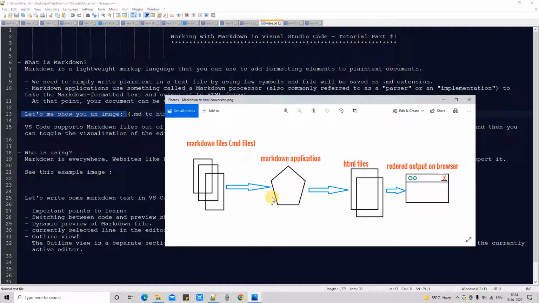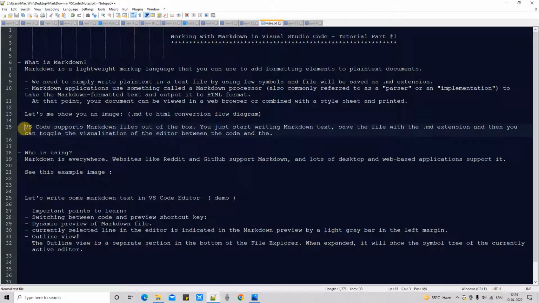After that, we need to convert these .md files into HTML files. So the Markdown application or Markdown parser comes into place to do this conversion task. The Markdown application takes these .md files as input and translates and transforms them into HTML files. When you get your HTML files, you can simply add CSS and do whatever you want with them. You can render these HTML files in your browser, or you can upload them on your website or wherever you want. I hope you are able to understand the whole process.